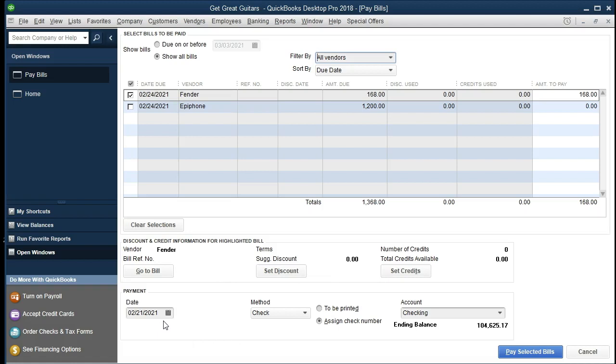We have the payment date, which is going to be 2/21. That's going to be the date of the check. Obviously, if it was real life, we would be issuing the check. That would be the current date. If we were entering this data just to process it and writing the check outside, then we want the date of the check. And then we're going to say it's going to be a check.